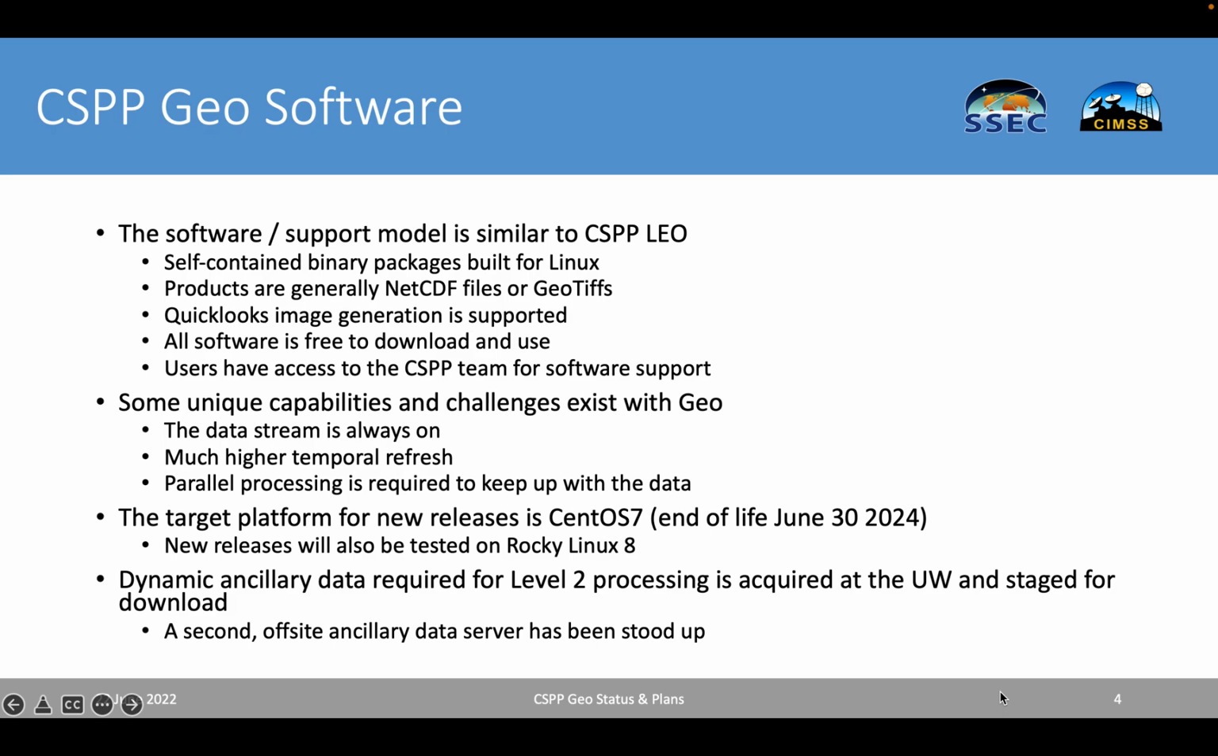Dynamic ancillary data that's required for level 2 processing is acquired and staged at the UW. One recent development is that we stood up a secondary offsite ancillary data server. So if the server at Wisconsin goes down, users can obtain data from the other server.